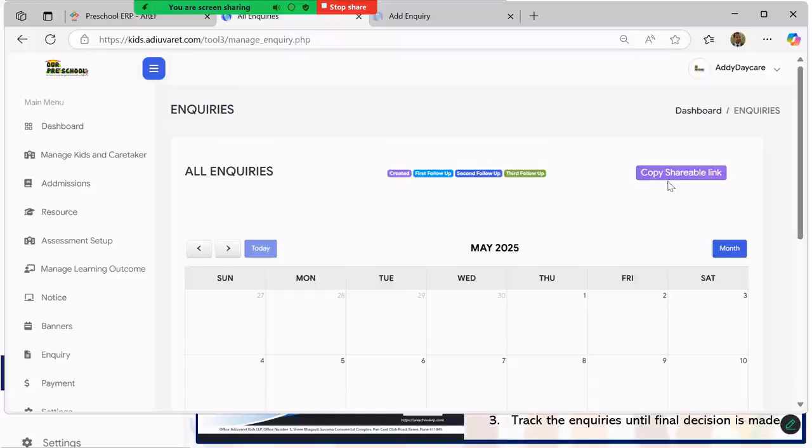Now let's come to this copy shareable link. Now, how does the shareable link help?